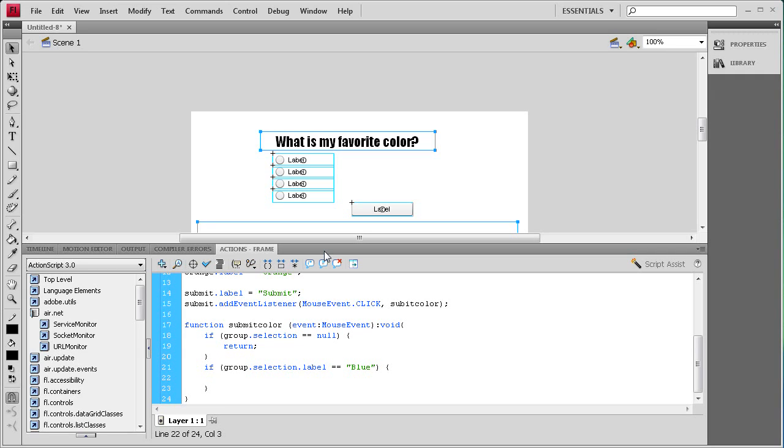Then we're going to change my text, and it's txt dot text, space, equals space, group dot selection dot label, plus " is my favorite color. Great job!" Exclamation point. I'll put all that in quotes. So we need to say the "is" and everything needs to all be in quotes.